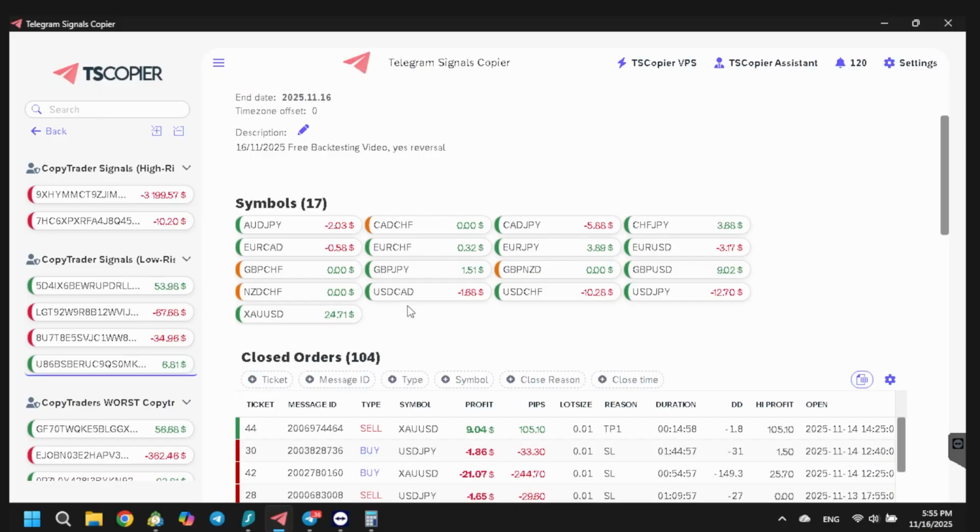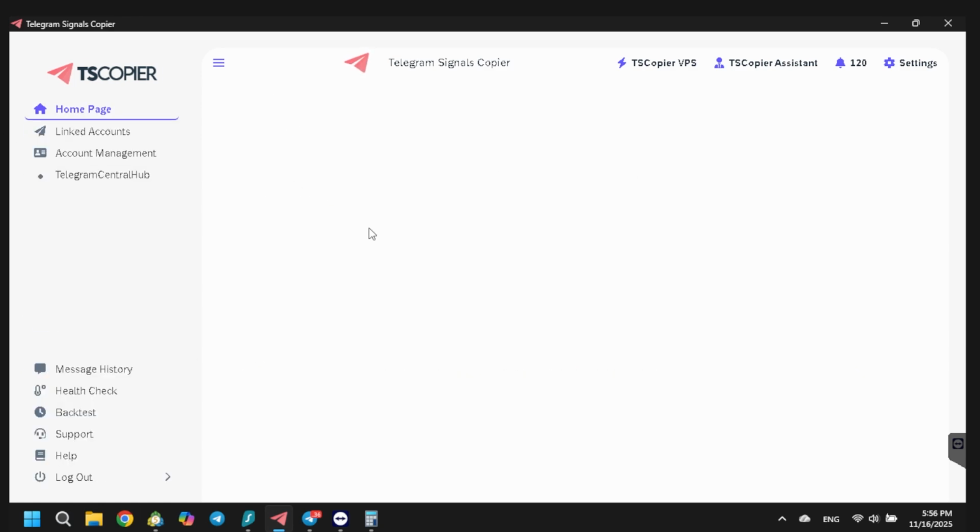So let's try that. It works something like this. As you can see, we have red lines for euro against Canadian dollar, Australian dollar against Japanese yen, US dollar against Canadian dollar, US dollar against Swiss franc, I think, Canadian dollar against Japanese yen, euro against USD, and USD against Japanese yen. I've taken a picture of this with my phone. I'm going to click back.